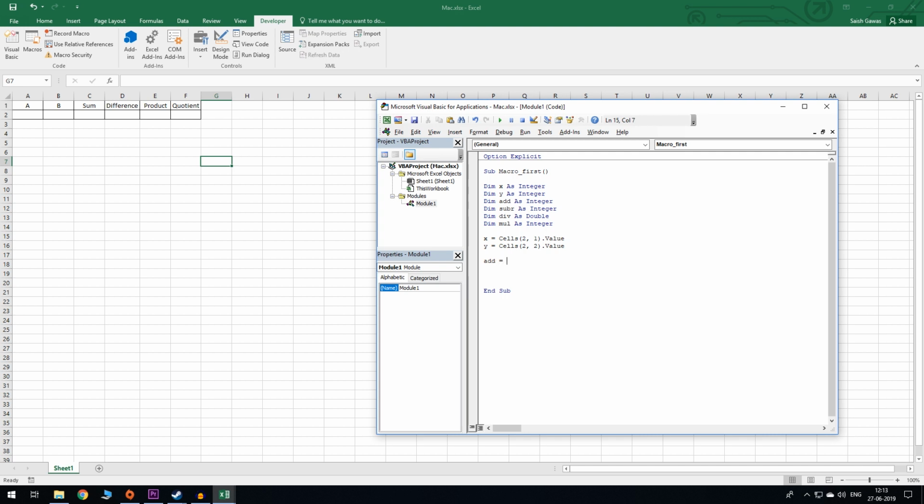Addition is x plus y, subtraction is equal to x minus y, multiplication is x into y, and division is equal to x divided by y. Alright, so as you can see, we have opened the macro first. We have declared our variables, we have given them values, we have written the function.